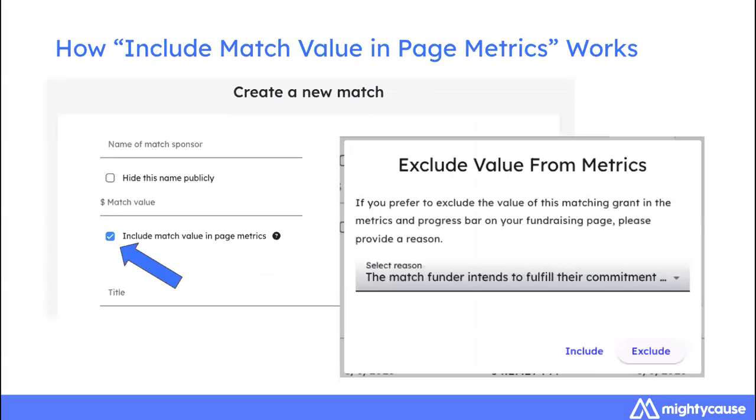The Include Match Value in Page Metrics setting controls when and how match dollars appear in your organization's page totals. First, let's look at what happens when the box is checked. When this setting is checked, match dollars will automatically release into your page totals as the match is activated. Once your match is completely unlocked, the full amount will be included in your organization page totals without any additional steps. The most common reason to leave this box checked is when your match sponsor plans to give their funds directly to your organization outside of the Mighty Cause platform. This allows their funds to appear in your page totals without requiring them to make a donation to your Mighty Cause page.